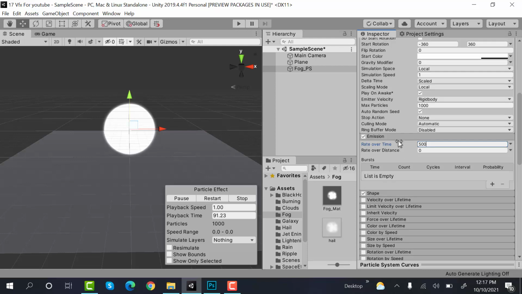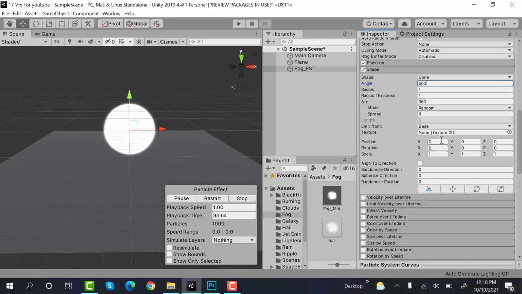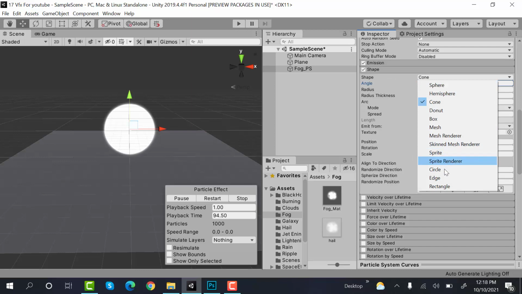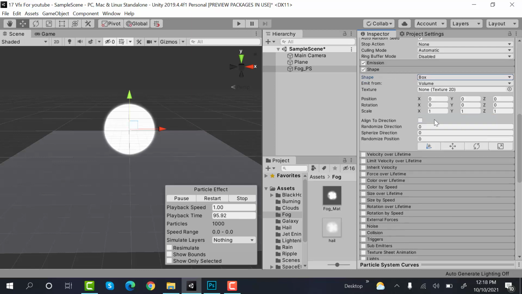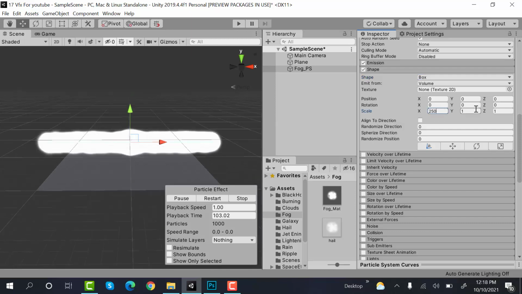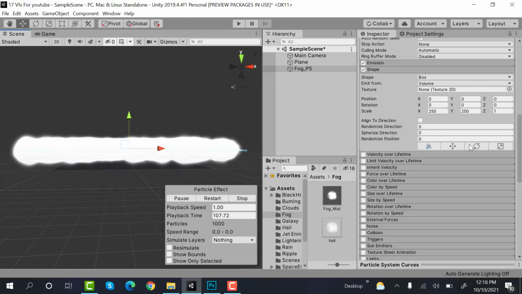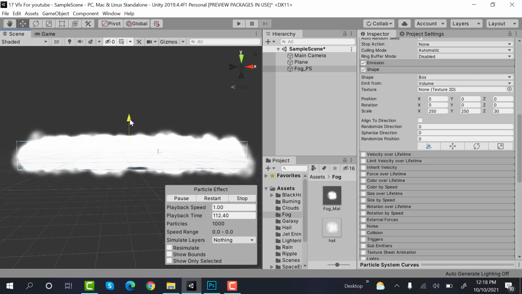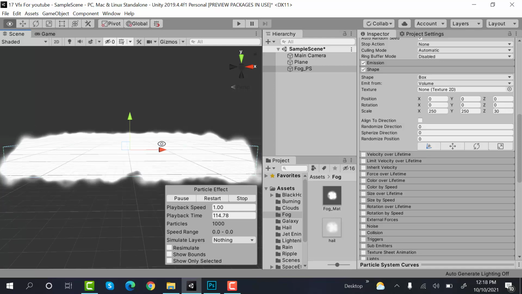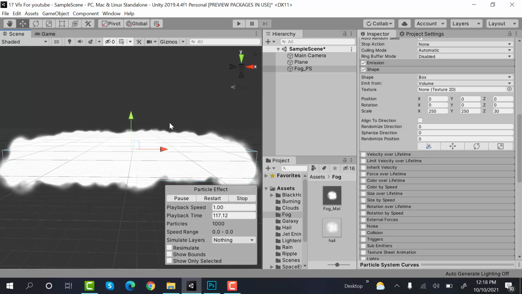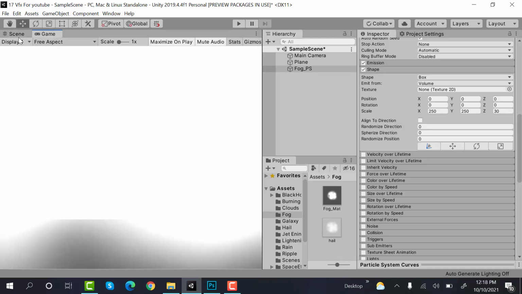Now inside shape, select box. After that, we have to give some size to this box, so the size will be 250 by 250, and we also have to give it some height, so we can give it a height of 30 and place it on the ground. So yeah, this is how it will look inside the fog.